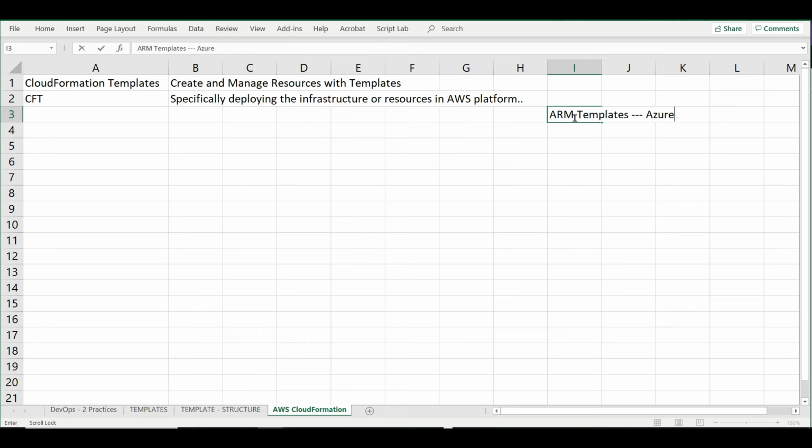This is specific to Azure, and there are tools like Terraform. You can use this tool for a multi-cloud or hybrid cloud environment. Many organizations that have multi-cloud or hybrid cloud will generally go for Terraform. That is also an infrastructure as code tool for deploying your infrastructure in a multi-cloud or hybrid cloud environment.